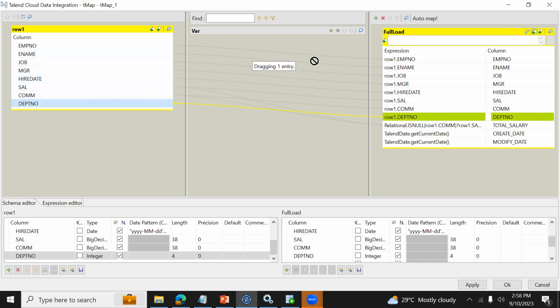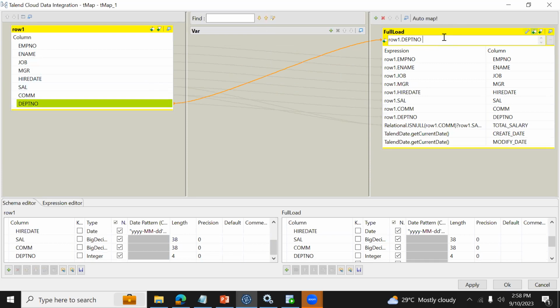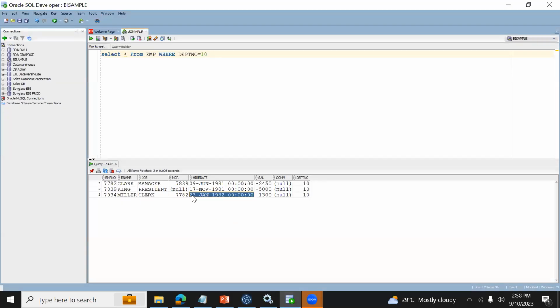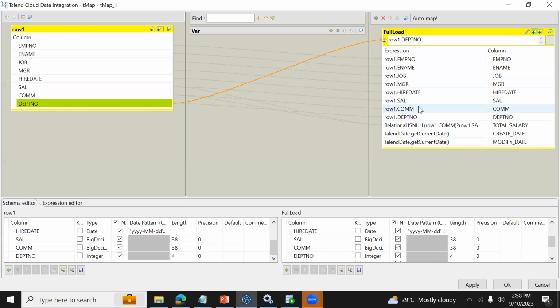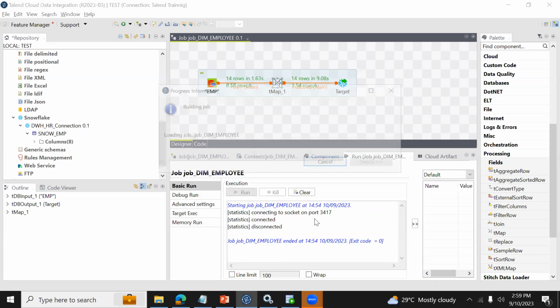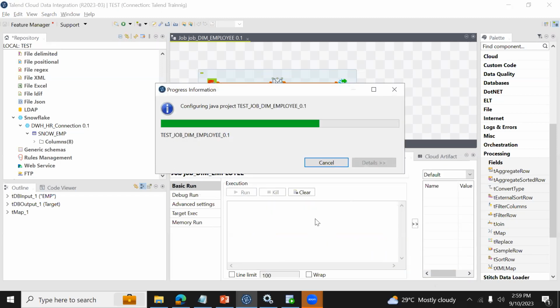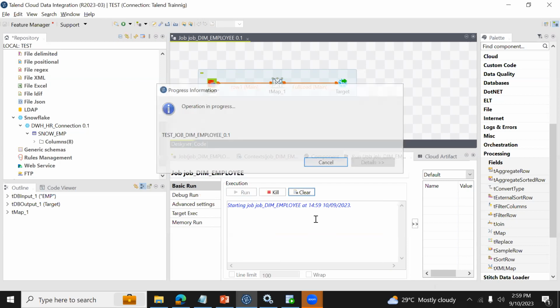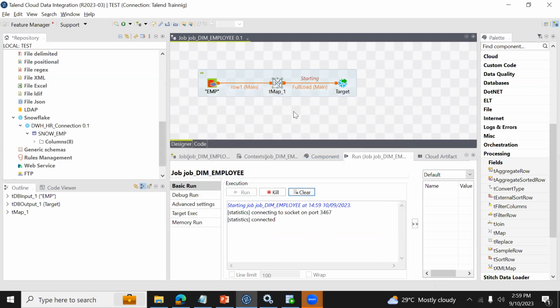Go for department number. Yes, pull the department number here. And I want to load the data only for the department number which is 10. So here we can write equals 10. So it will try to load the data only for department number 10. We have written the filter as department number equal to 10.